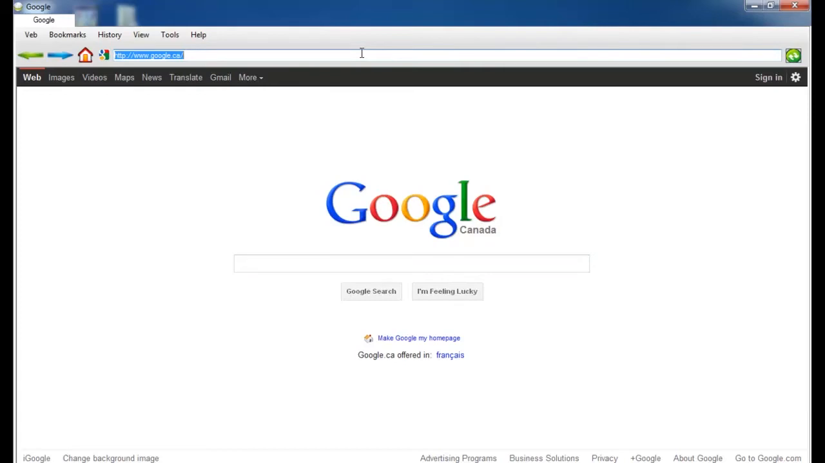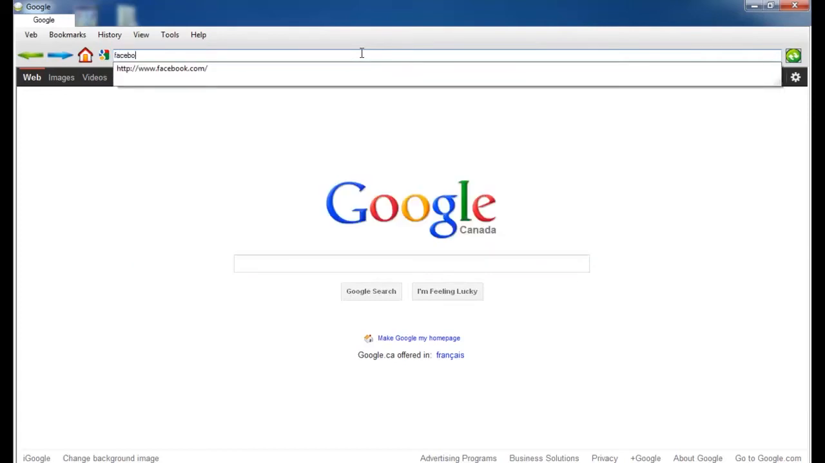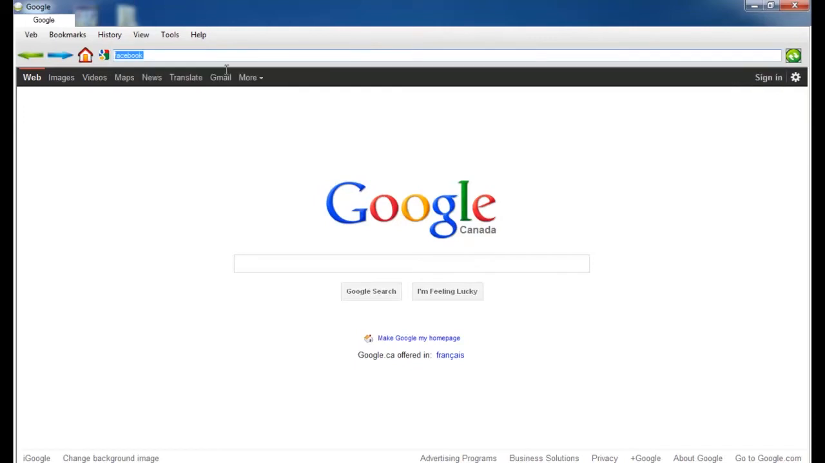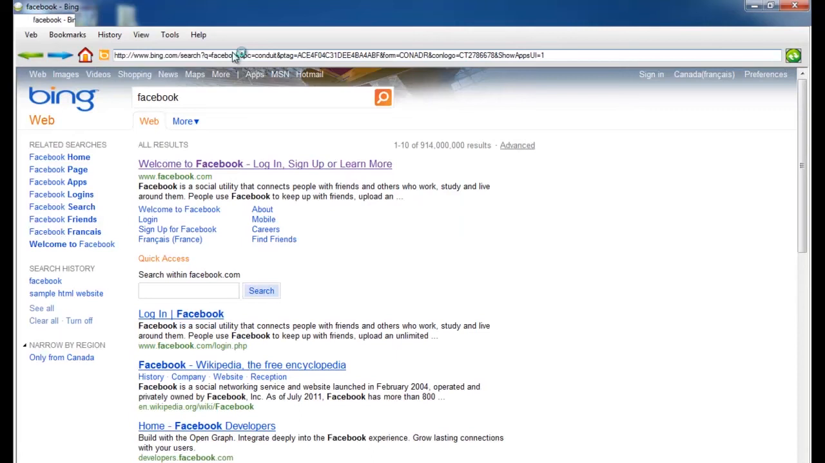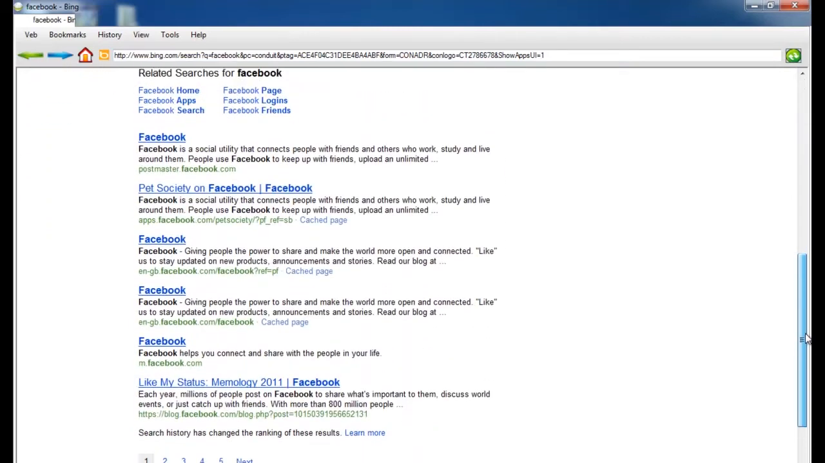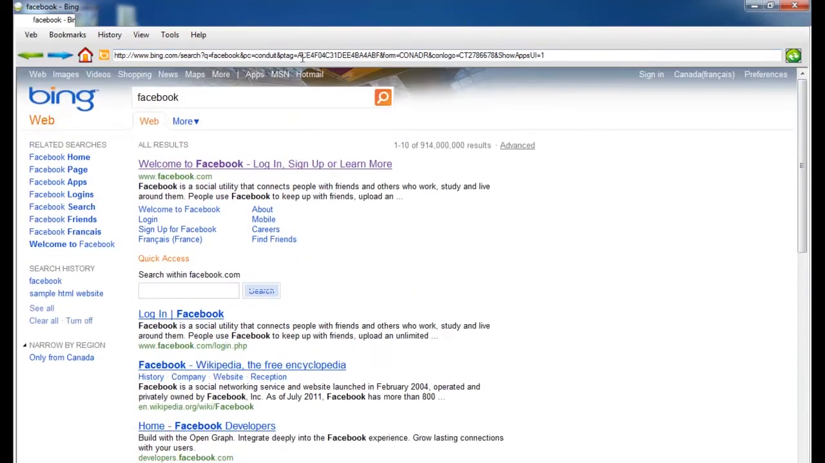So if I want to search a keyword such as Facebook, all I have to do is type it in on the URL bar and hit enter, and it should navigate me to the Bing search page and show me all the results for Facebook. So Web is really easy to use.